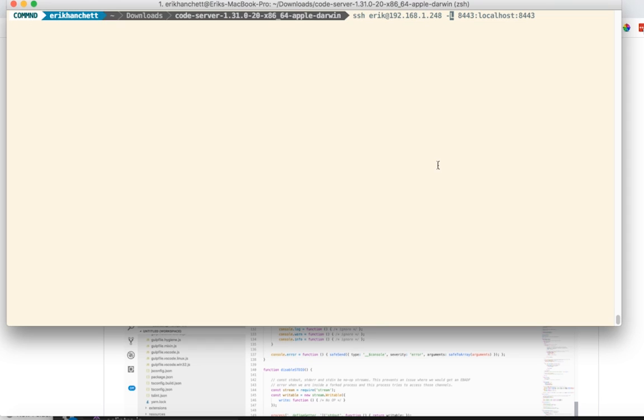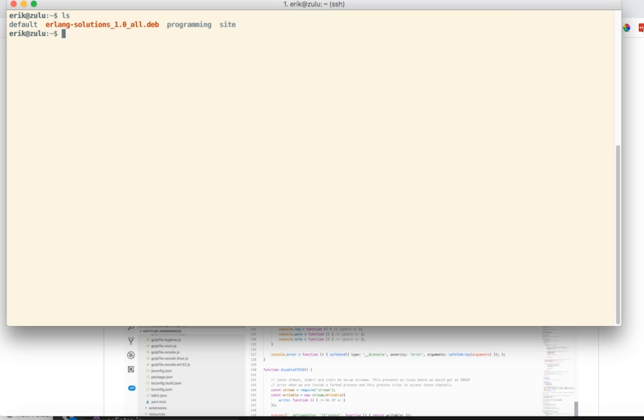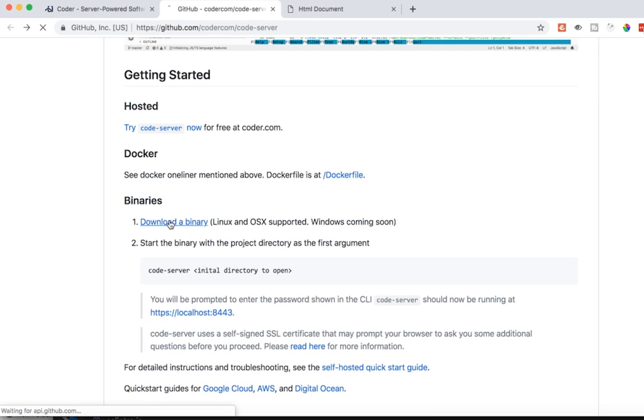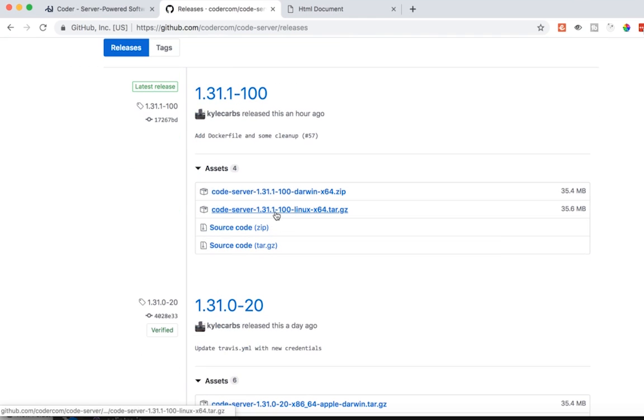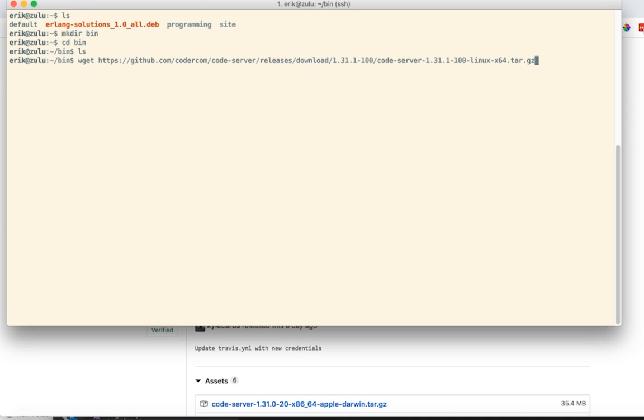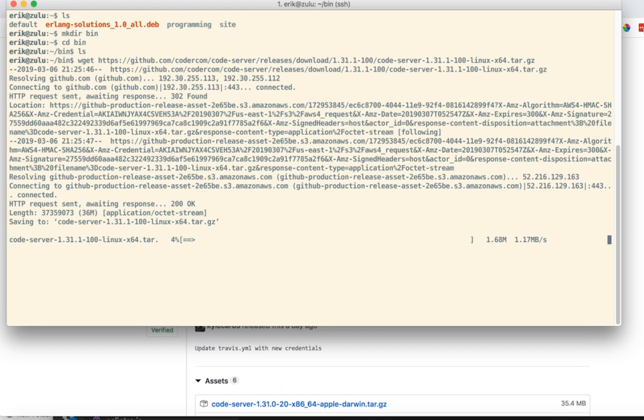So I'm going to go into my 192.168.1.248. I'm going to forward all 8443 to the localhost 8443. So I'm going to log into my server. Actually, what I can do here is I can make a directory called bin. And then what I'll do is I'll wget, or you can use curl if you want. I'm going to go ahead and download the latest Linux version of this. So I'm going to click download a binary, and I'm going to copy the link address here, and I'm going to get it, and it's going to download.